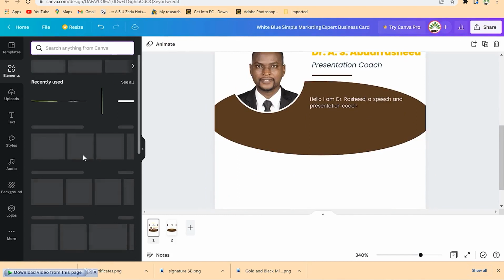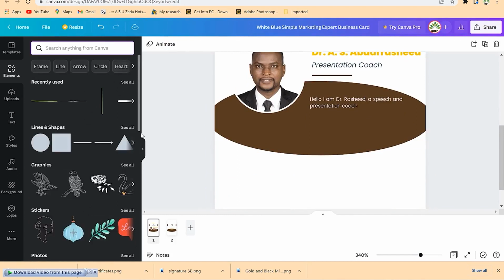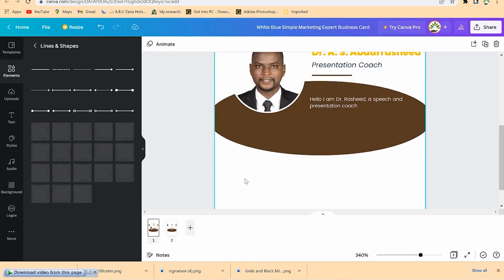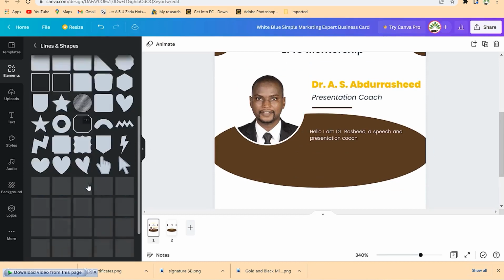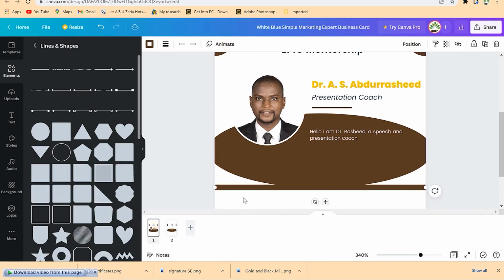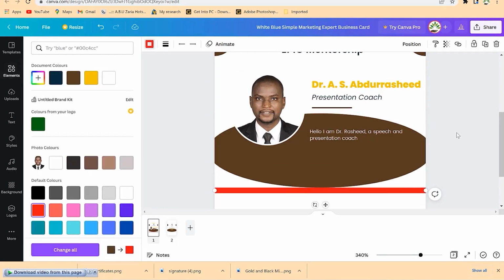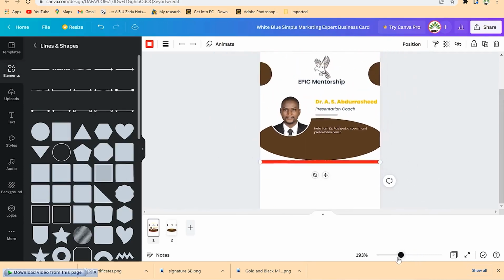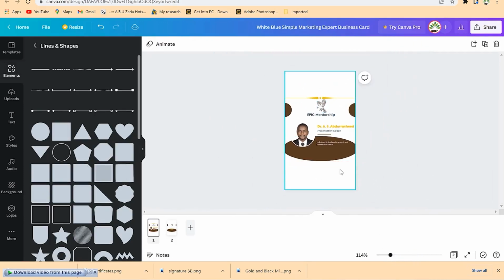Or you can just come over to the main ones. You can just see all the shapes over here. I think the best one is to take the normal line over here and just put it, and you can just drag it over here. You can change the color, something like this. Yeah, so when you zoom out, you can see it clearly.